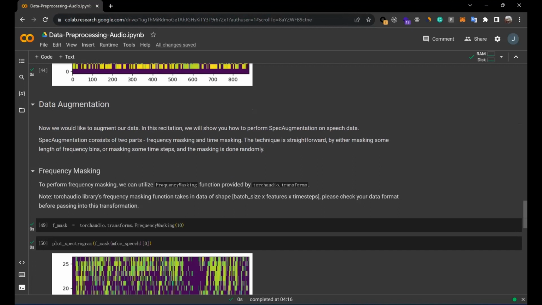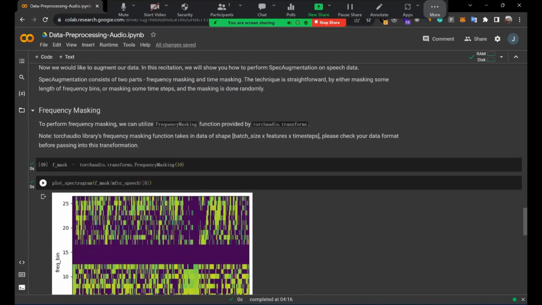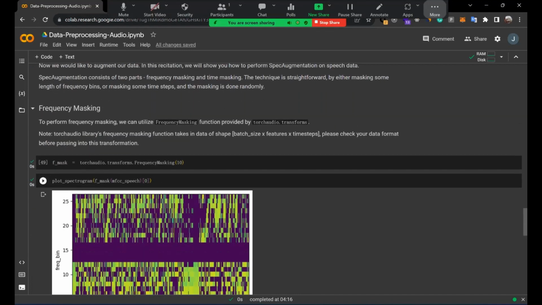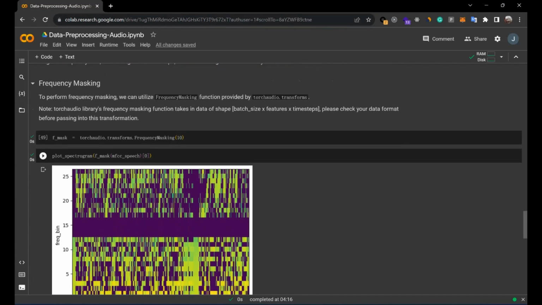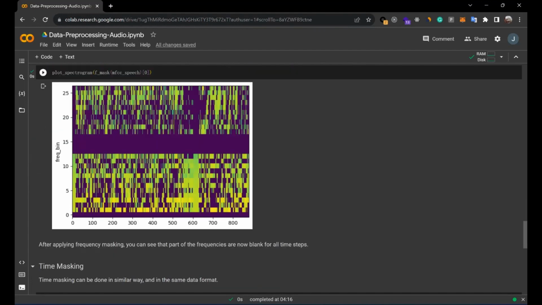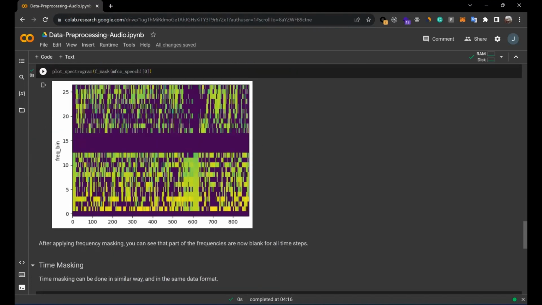To perform frequency masking, we'll use the frequency masking transformation provided by Torch Audio. The first parameter is the maximum length of frequency that will be masked. We have set it to 10, but it will require you to perform many applications to find the best value. After the masking, you can see that some part of the frequency range is masked and left blank.